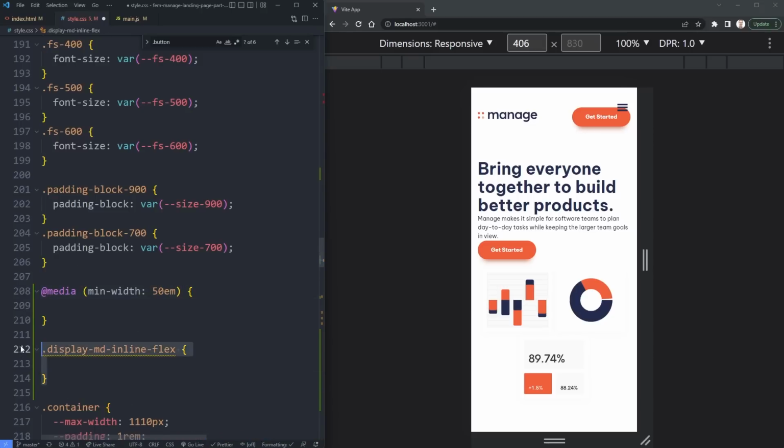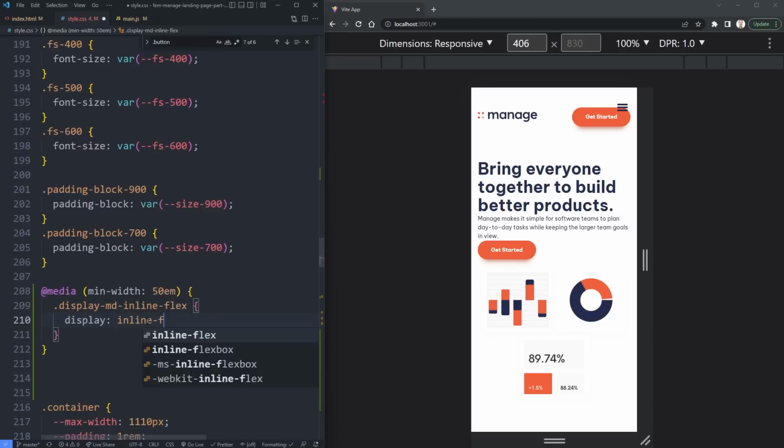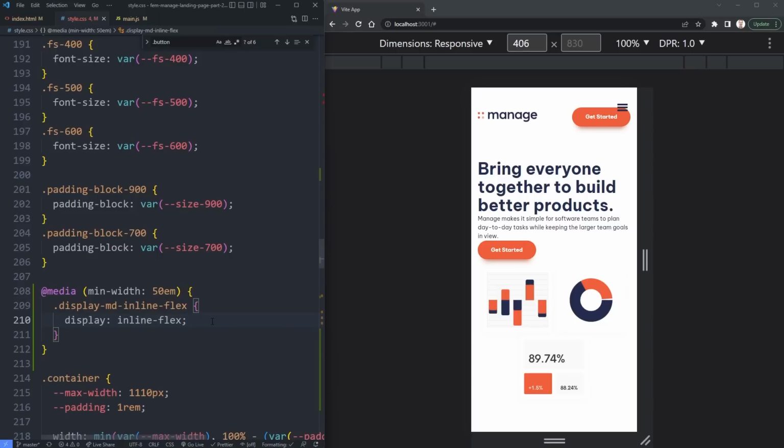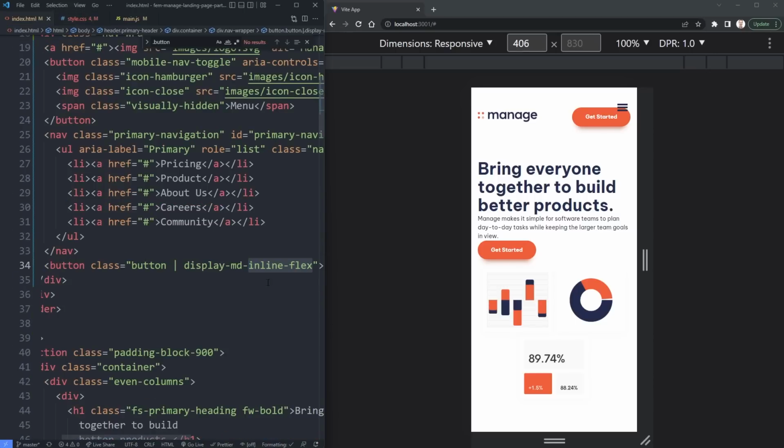And actually the 50em is not too bad. It's a number I often use. I do like a 40 or a 50, and then 50 is a little bit bigger, but in this case it seems to be working. Display inline flex. So if I do that, save that, is that what I called it? Display MD inline flex. Copy that. But I want it display none when it's small.